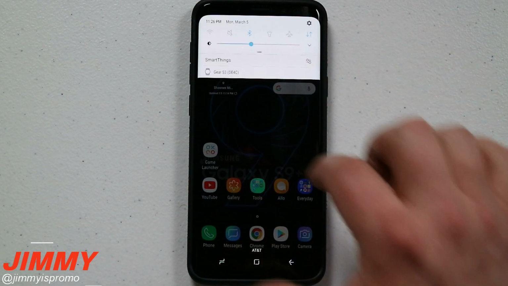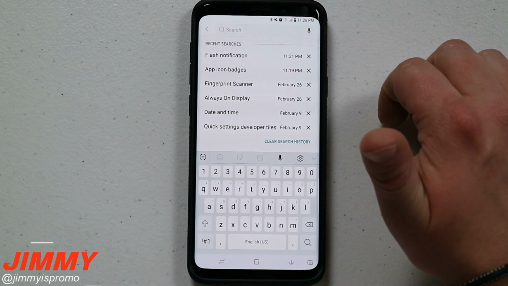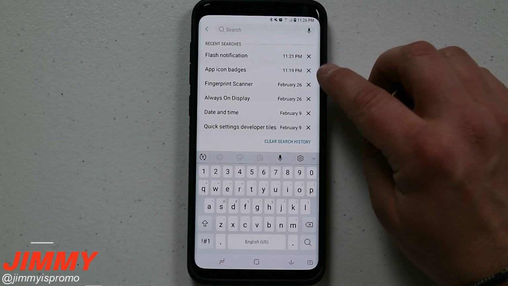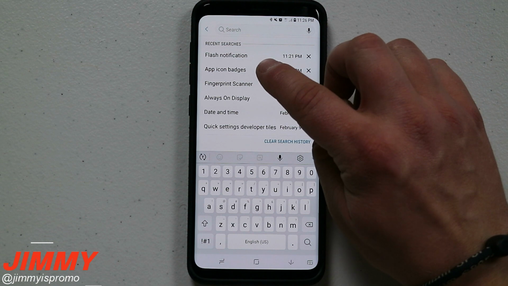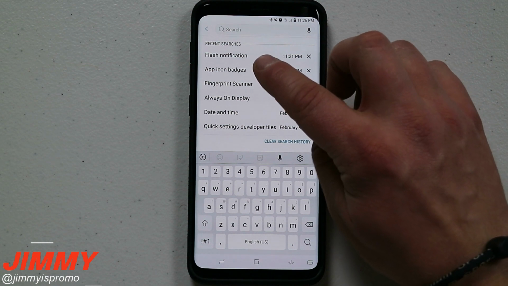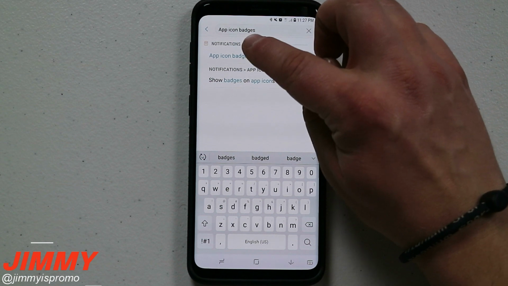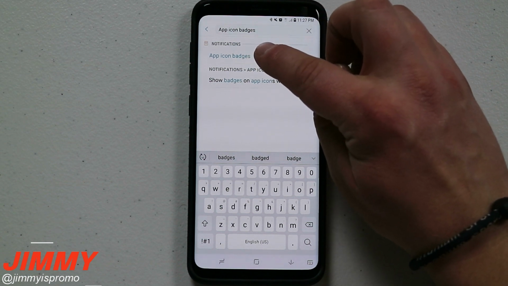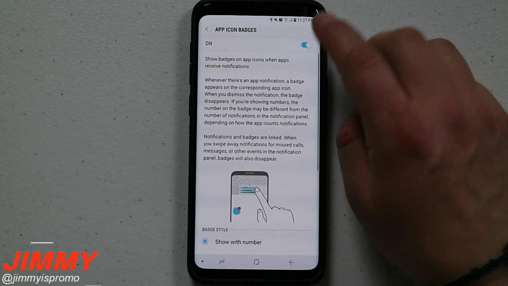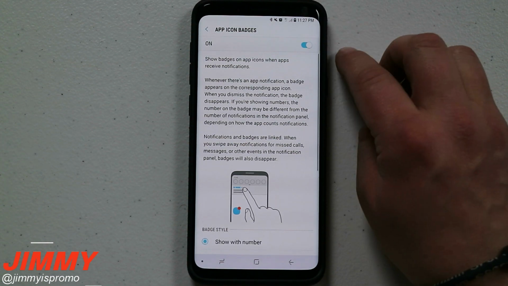But if you would like to change that, pull down the notifications panel, click on the settings icon, and we're going to go the fast and easy route for this one and just go in there and search for badges or search for app icon badges. And what you're going to notice that underneath the settings inside of notifications is this one here called app icon badges, and this is where you can have it either on or off.